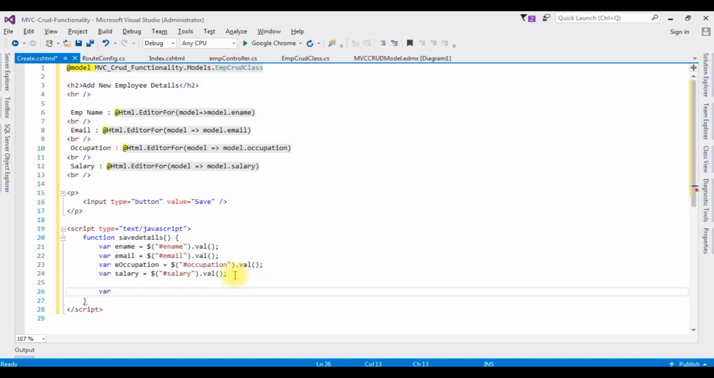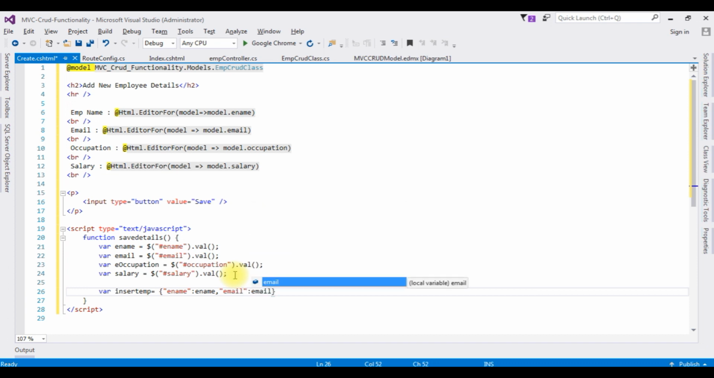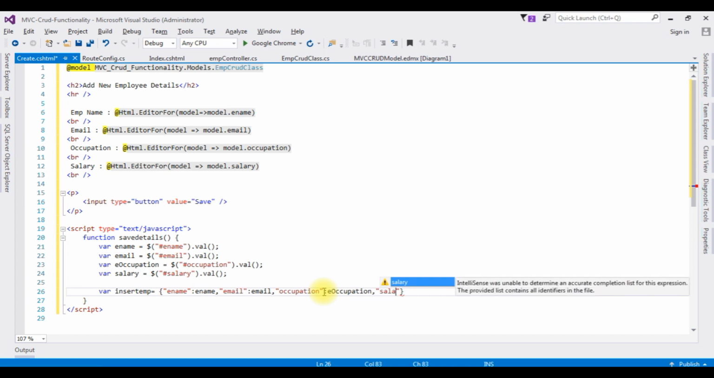I'm creating another variable insert emp is equals to between double quotes ename colon ename comma email colon email comma between double quotes occupation colon occupation comma salary colon salary, this side.